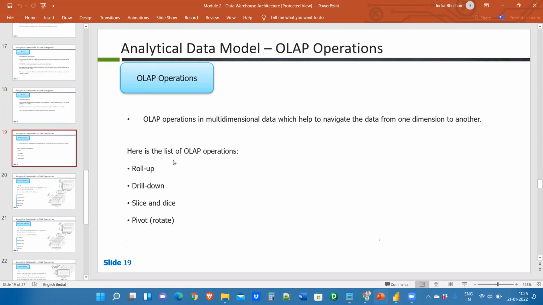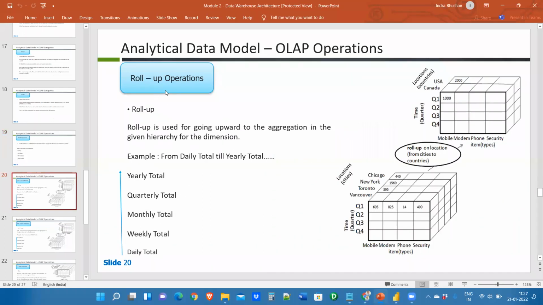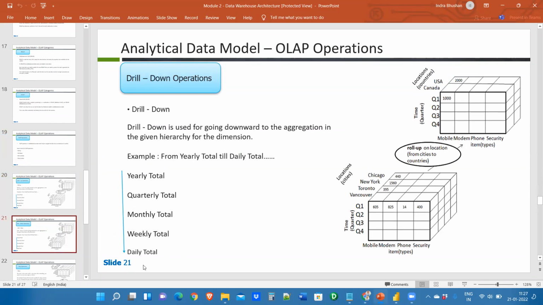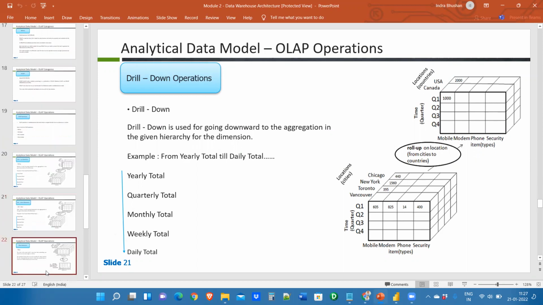So all OLAP operations, you know that. Roll up, drill down, slice, dice, pivot. So you can see that this is the roll up function, guys. Right? Yearly, quarterly, monthly, weekly, and daily. This is roll up. This is roll down. We also call it drill down.